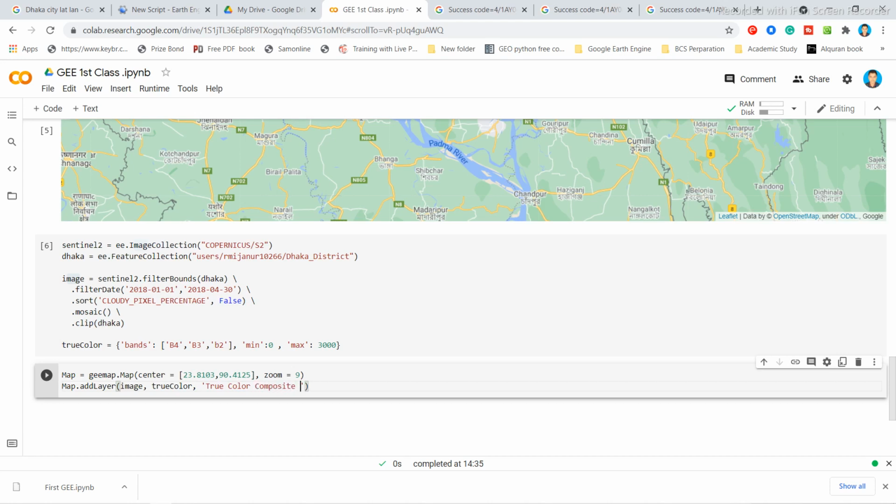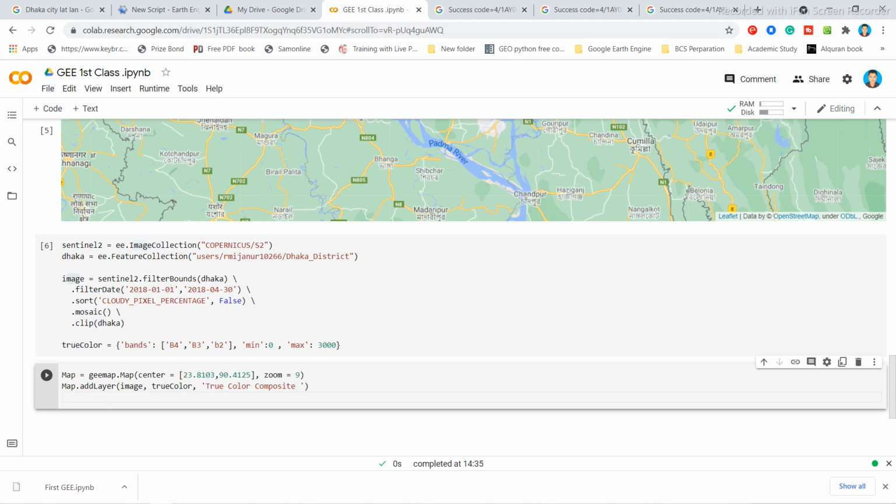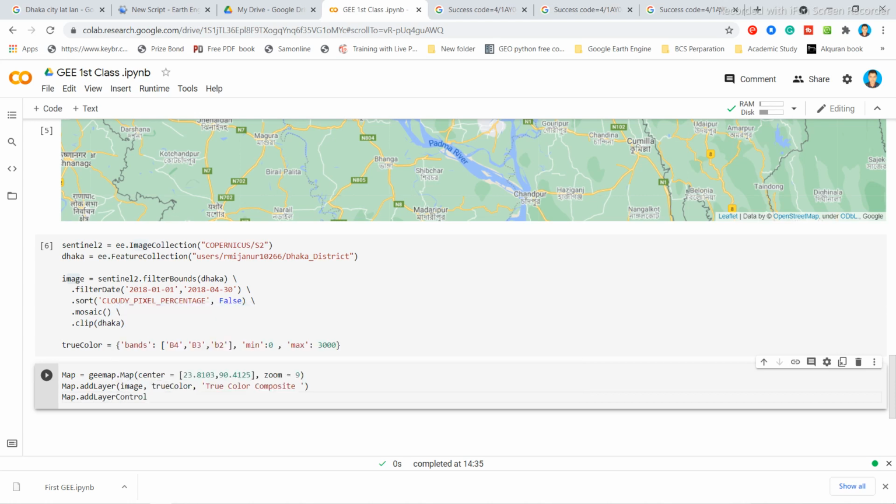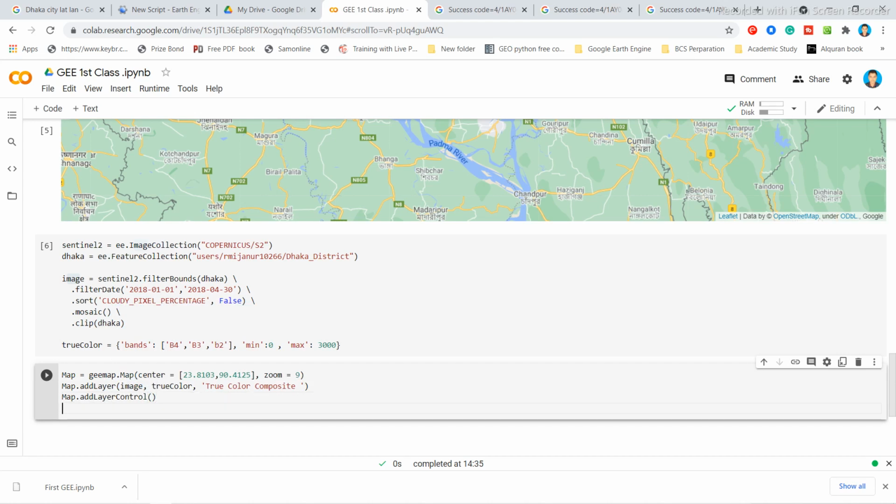Okay, so I add this, and you can also use here the map add layer control function. So I use here the map dot add layer control function. So I add this function, and next I want to display this map. So for this I write this variable name again. So here the variable name is map.